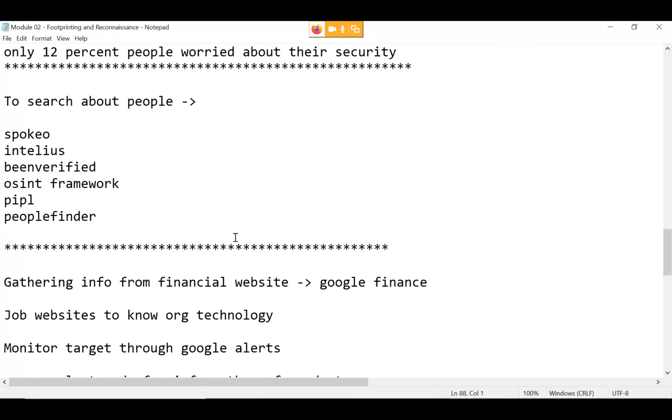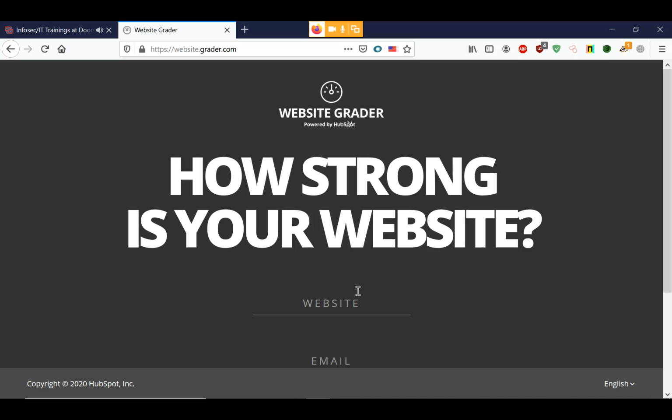And one more thing which I forgot to tell you. There is a website called website creator. So if I type website creator, this is the website, website.creator.com. If I open this, it will show you how strong your website is. So if you are trying to gather information, if you are trying to hack any website, first you want to check how strong this website is. So it will give you some details.